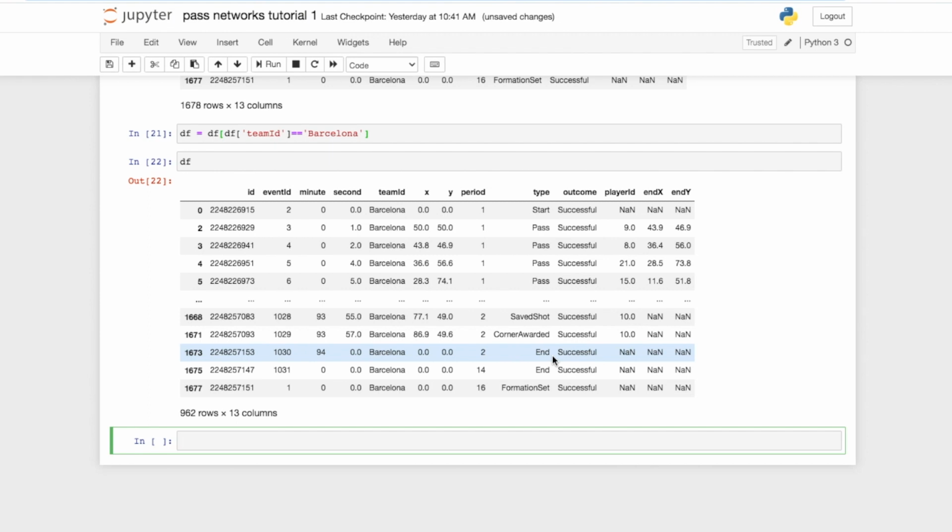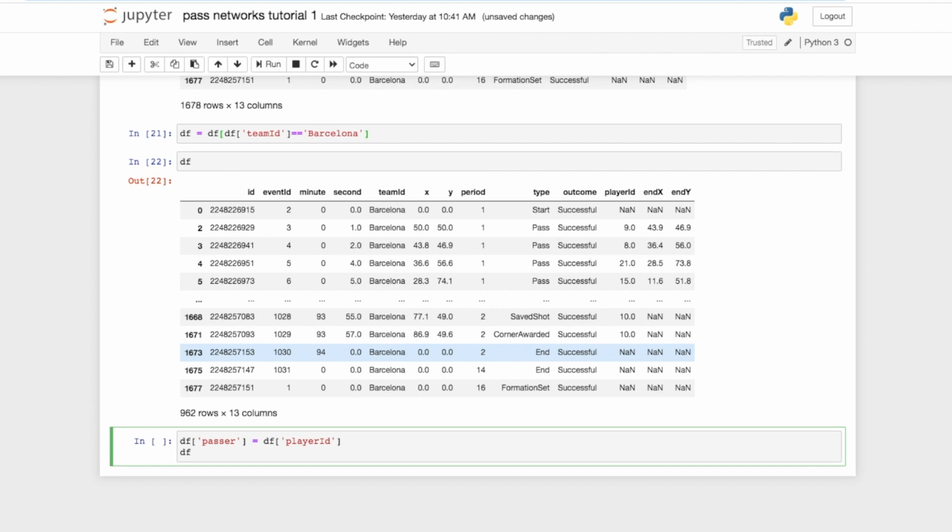So what we're going to do first is create a new column. So we'll just say data frame passer, not placer, passer equals, and then we're just going to set it equal to our player ID. So we'll just say data frame player ID. And then we want to create another one called data frame recipient, which we will just set equal to data frame player ID as well.